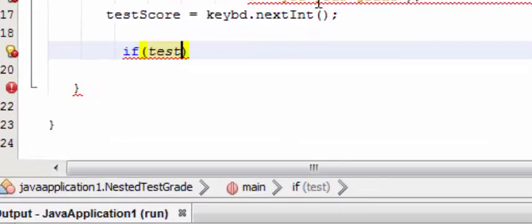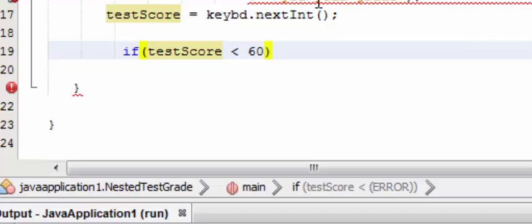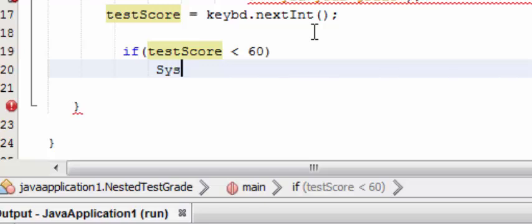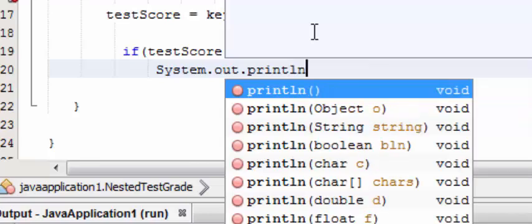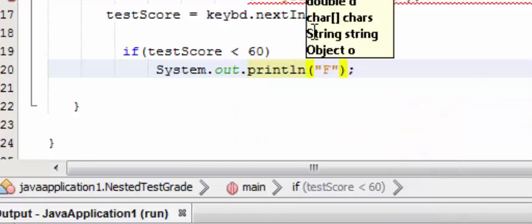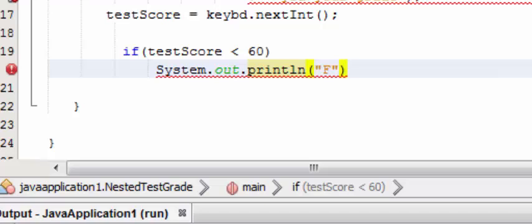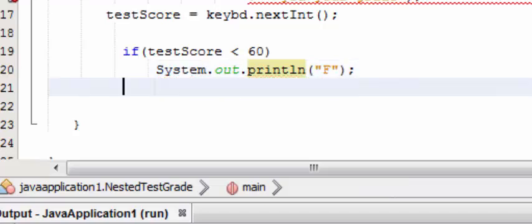If testScore less than 60. Notice I'm putting spaces, and that's got to be a less than symbol, on either side of the relational operator. That makes it look prettier. So this is going to be a one-liner, so I really don't need to have curly braces here. I can get away with not. So I'm going to print out an F there. And then what am I going to do next?